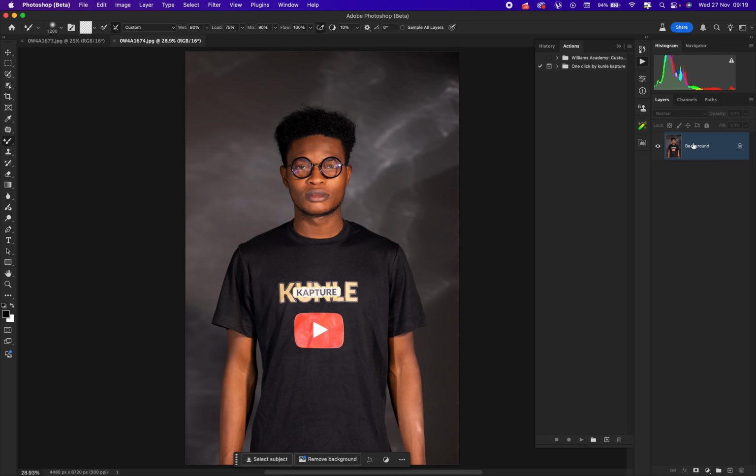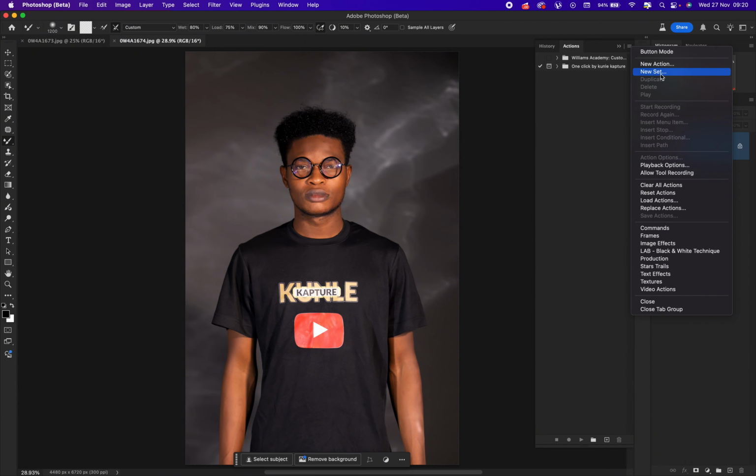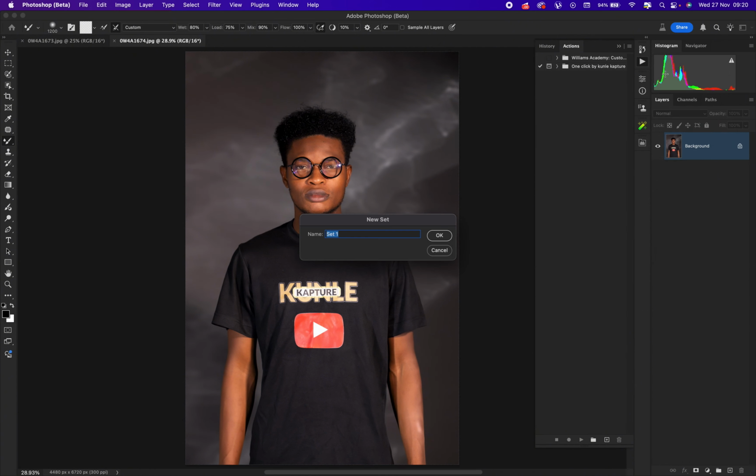So like I said, you must be on this background layer. What you do next is create the action. You will go to this three-line hamburger icon. You must make sure that your Actions panel is open. If you don't see Actions, go to Window, click on Actions, then it will appear here. So let us create a new action. You click on this hamburger icon, then you see New Set. Click on New Set and name it Capture Action. You can name it anything you like. Then you click OK.